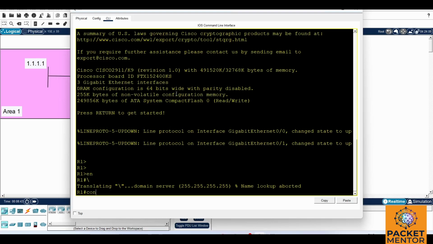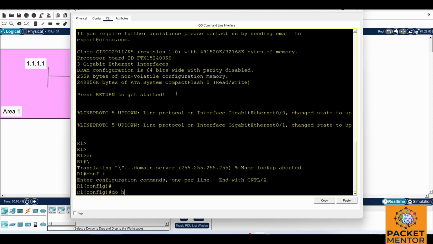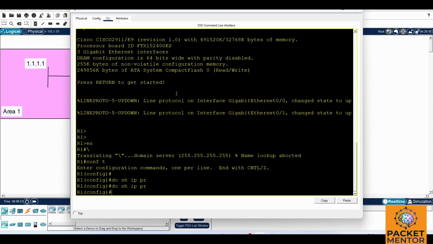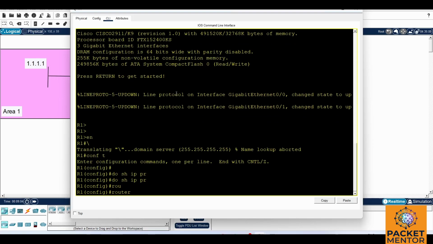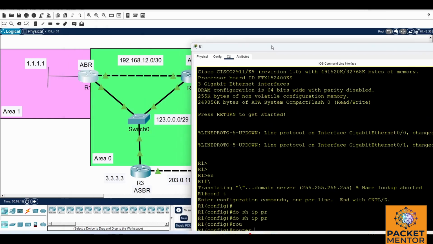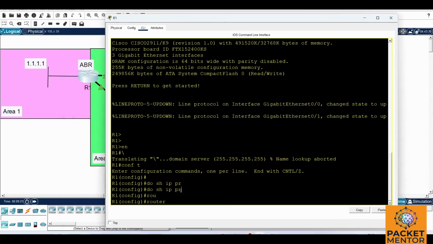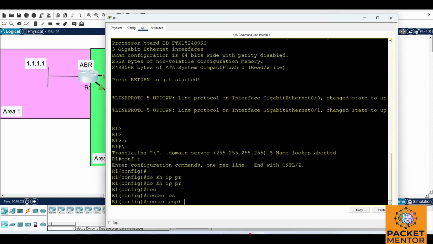Enable, config t, do show ip protocols. Just let's make sure that there is no routing protocol configured yet. As I told you, OSPF can be configured in two different ways. One is through the global configuration mode, and another method is through the interface mode. So on router R1, I'm going to use the global configuration mode, and on router R2, I'm going to use the interface mode. So router ospf 1.